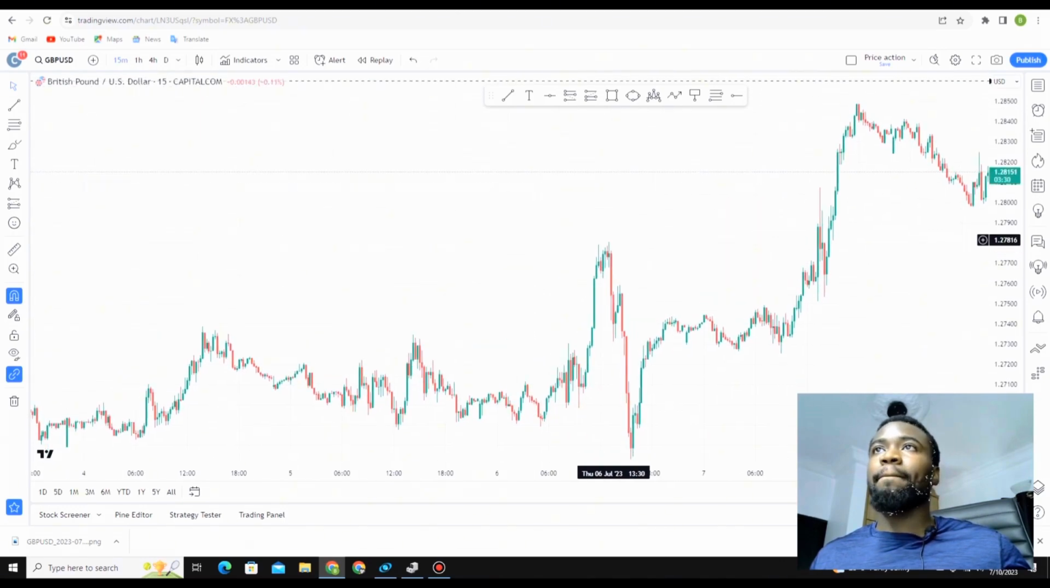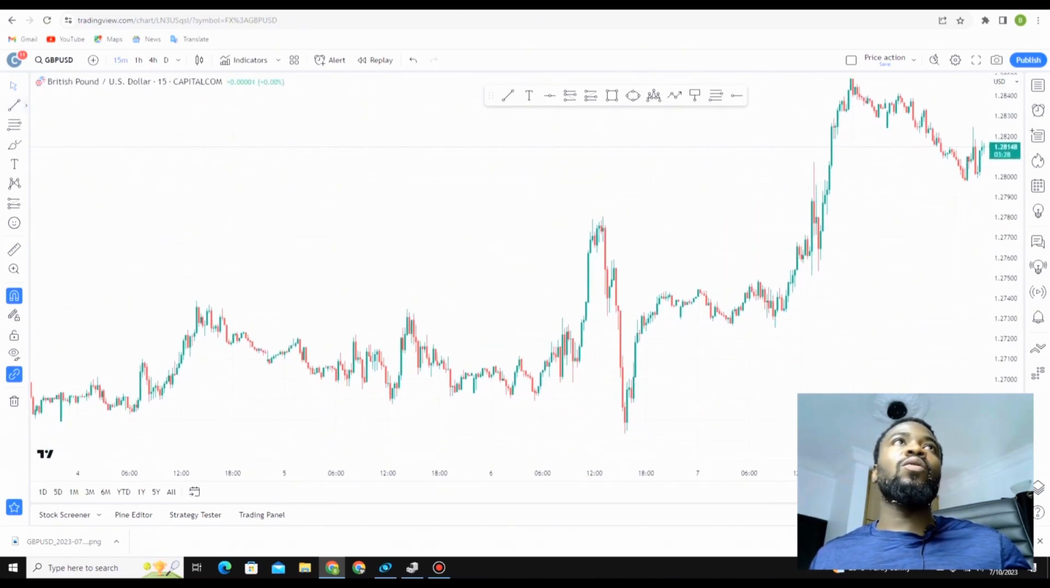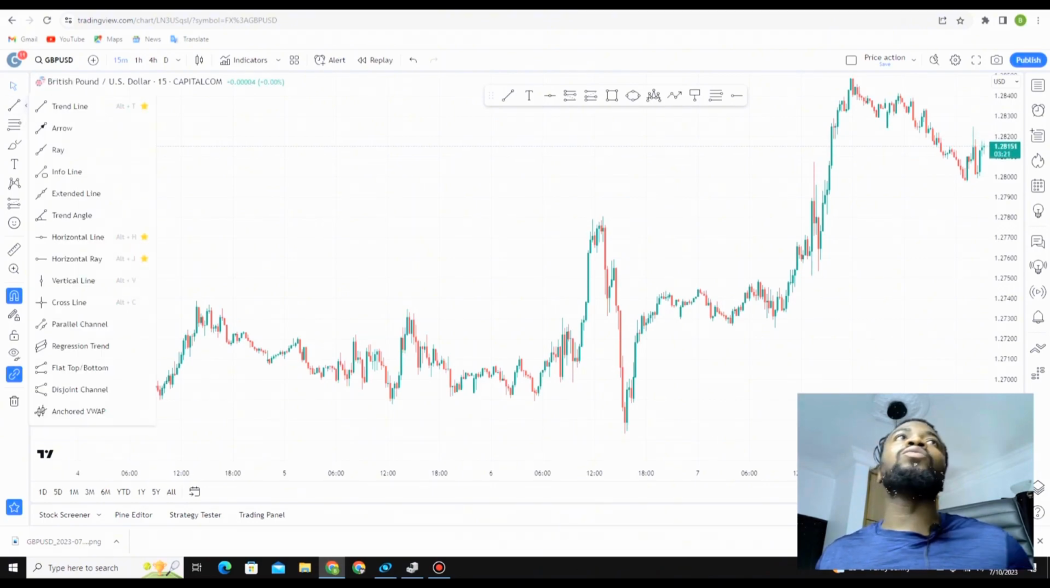Which is the arrow? Which is this? Or the eraser. And we have the line tools. Now for the line tools, what I actually use is the trend line, the horizontal ray, and the horizontal line. I don't use any of the rest.